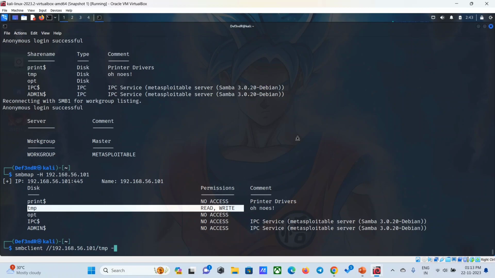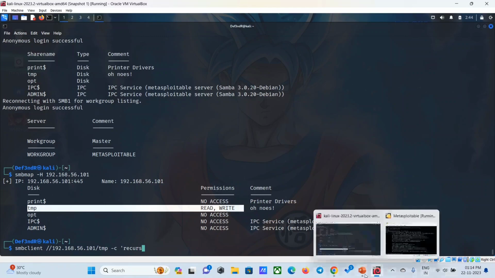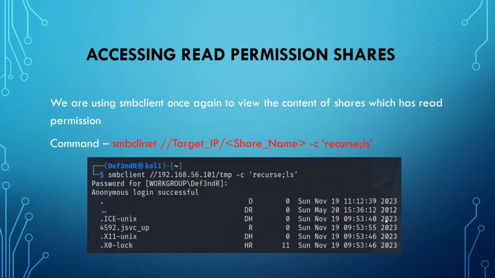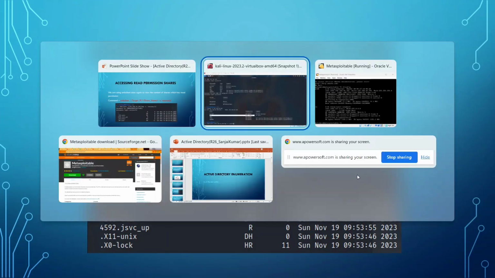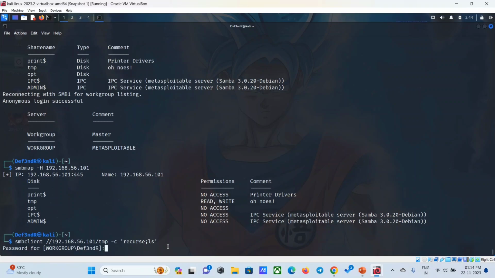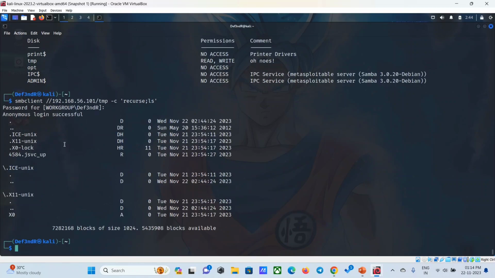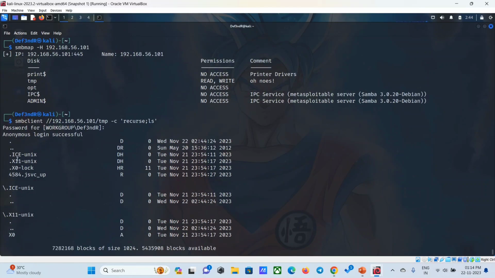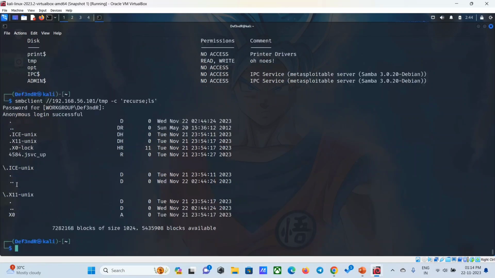And the option -c, this flag indicates a command. What we are going to give is the recurse command, and another command is ls. The two commands are separated with a semicolon. Once again, I don't know the password, so I just hit enter. So yes, we successfully listed the files within the temporary directory. These are the files which are available in the temporary directory.